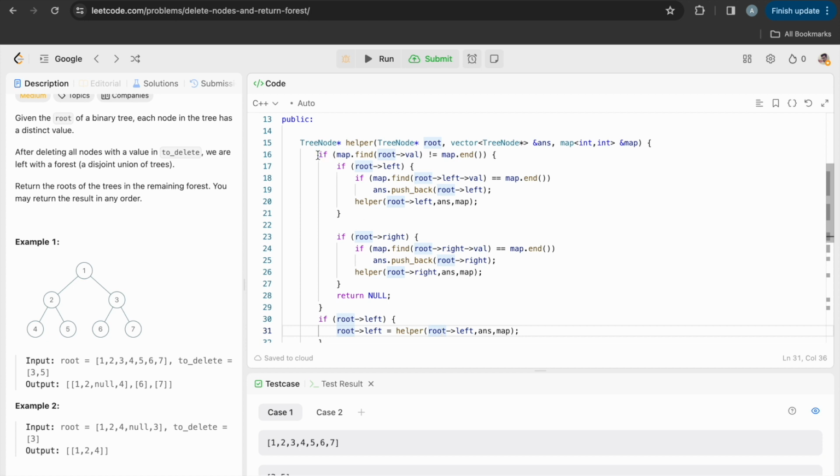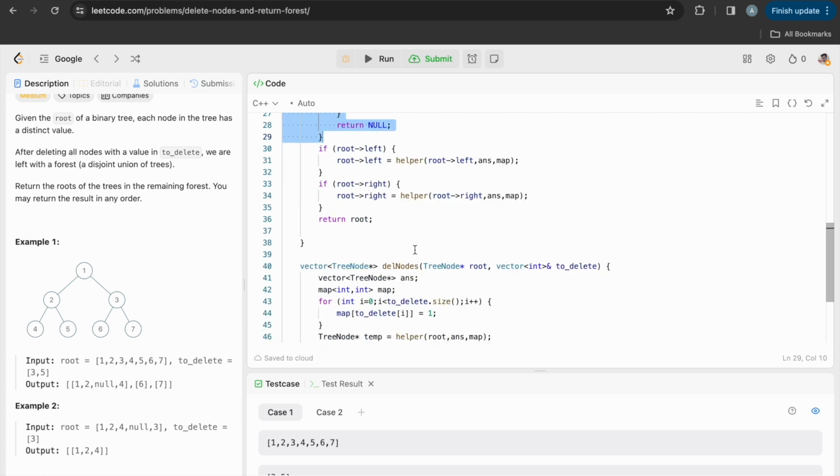So first of all it will come for 4, and for 4 it will check the values are not present, its left child is not present, and right child is also not present. So we'll just return 4. As we had called this 4 for 2's left, here 2's left will become 4.